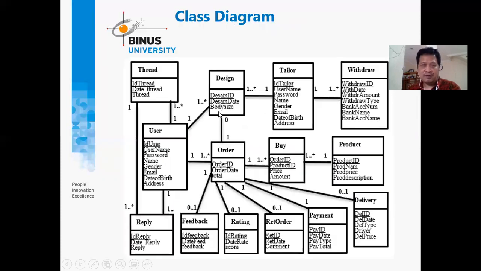And this is the class diagram. If you already know class diagrams, there's a boundary, control, and data diagram. So in this case, I try to mention the data diagrams. Yeah, this is the design for the model database class diagrams. So this becomes the implementation for the table database.